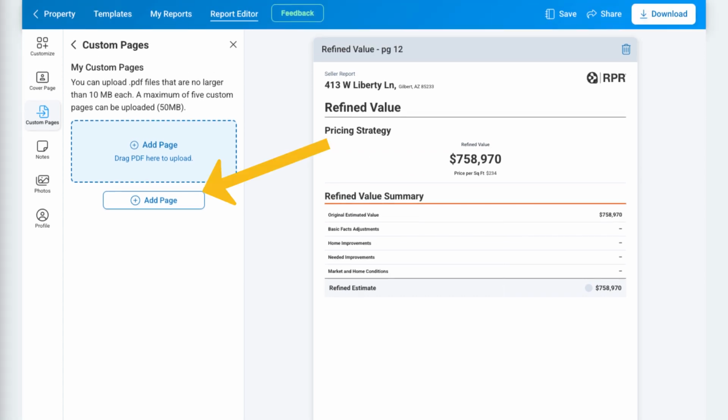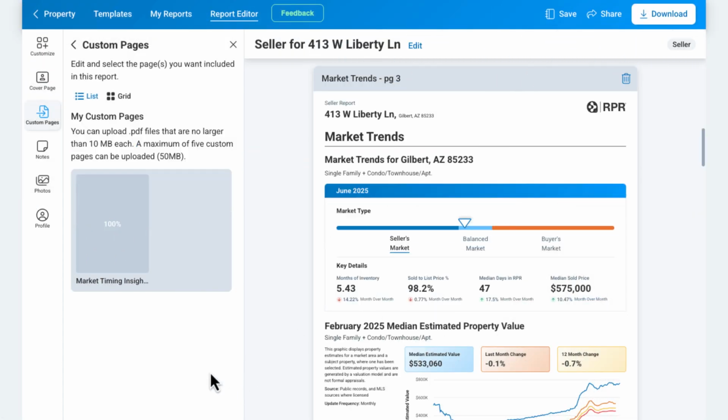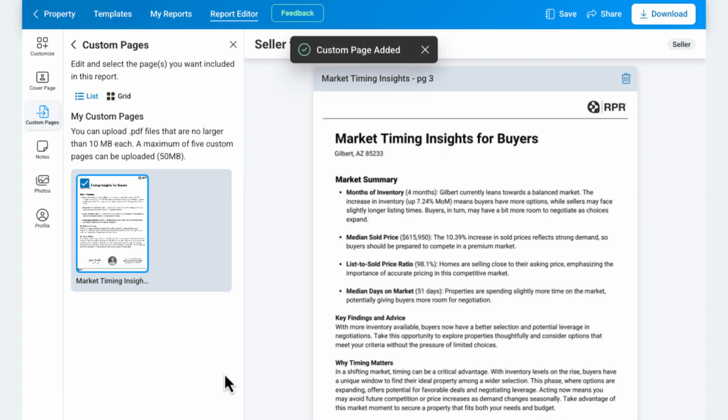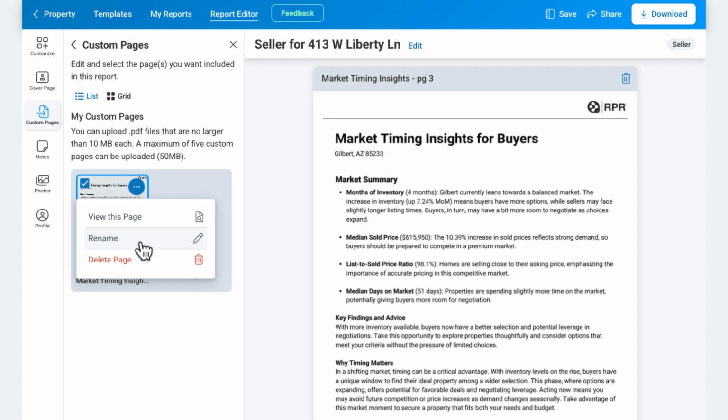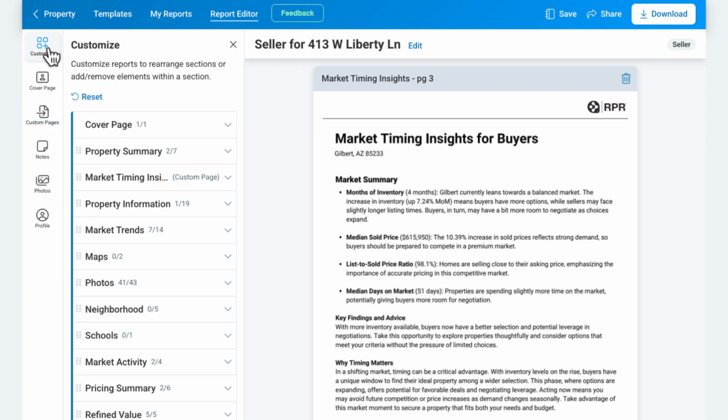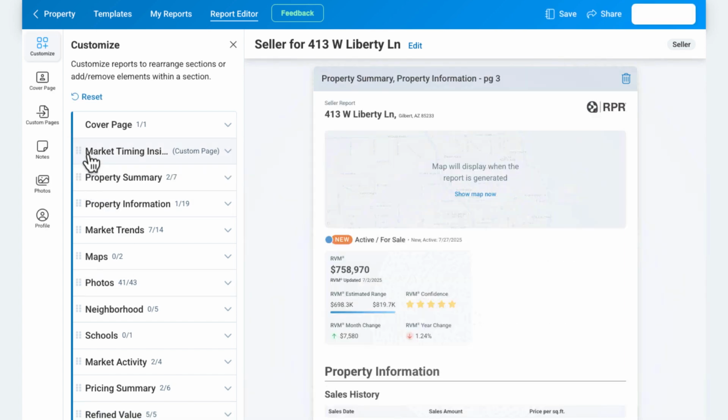From the Custom Pages tab, select Add Page to upload PDF files from your system. You can upload a max of 5 pages, no larger than 10 megabytes. It's best to name these files clearly for future use. The 3 dots on the corner of each added page allow you to view the page, rename it, or delete it. Let's select the page we want inserted in our report and then go back to the Customize tab to drag and drop it to the location we want.